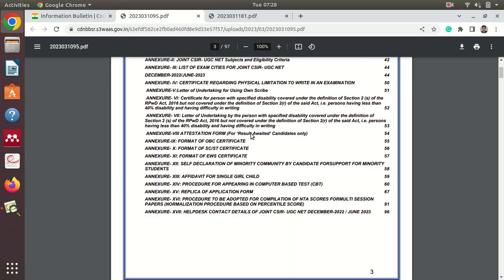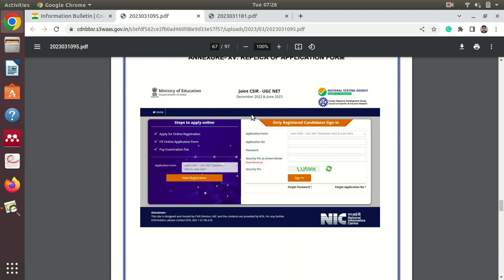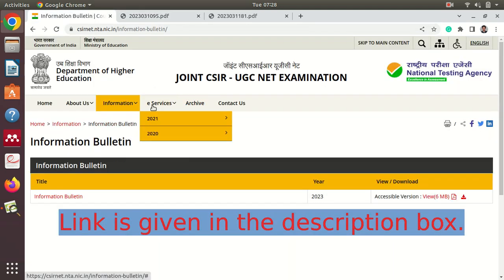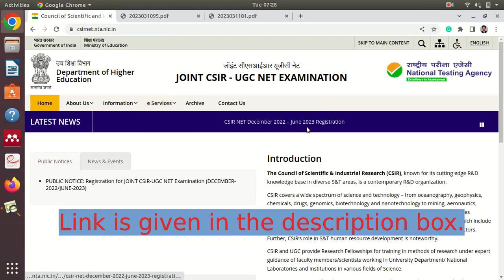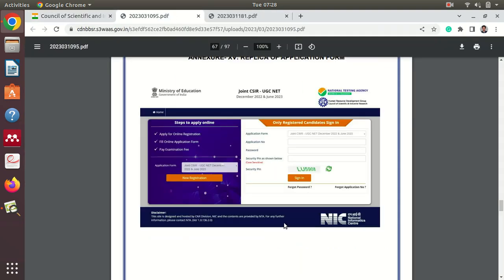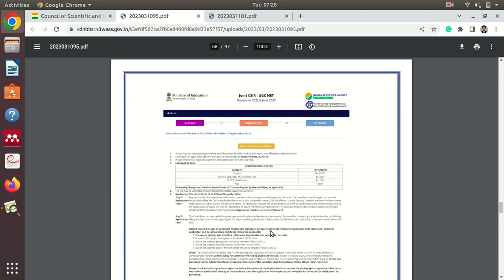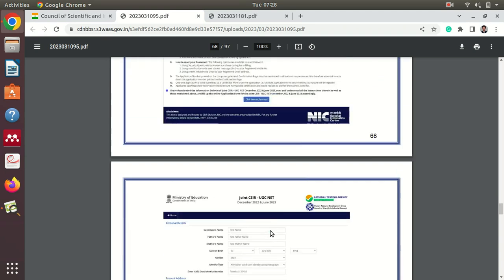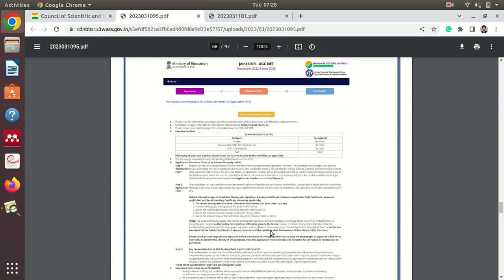You can also see, okay, I will show you here in the replica of the application form. You can see how to fill the form. When you go to this, okay, I will go to home. You can see here CSIR NET June registration. So when you click on this, you will see this, and then after applying here, they have given step by step what you will see next, so it is much easier to fill the form. Those who are doing this for the first time, you don't need to go to an internet cafe, you can do it on your phone or on your laptop.